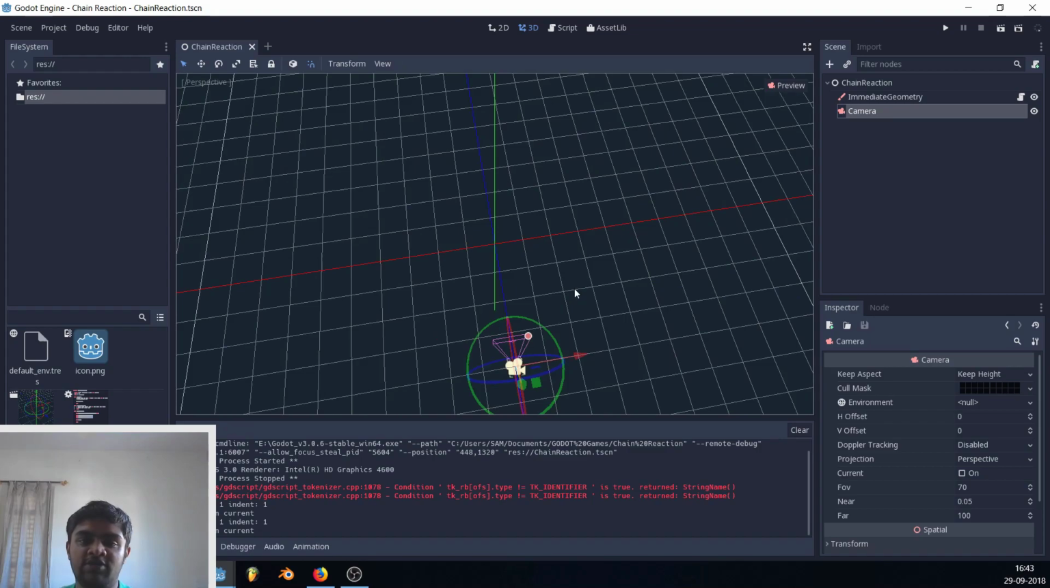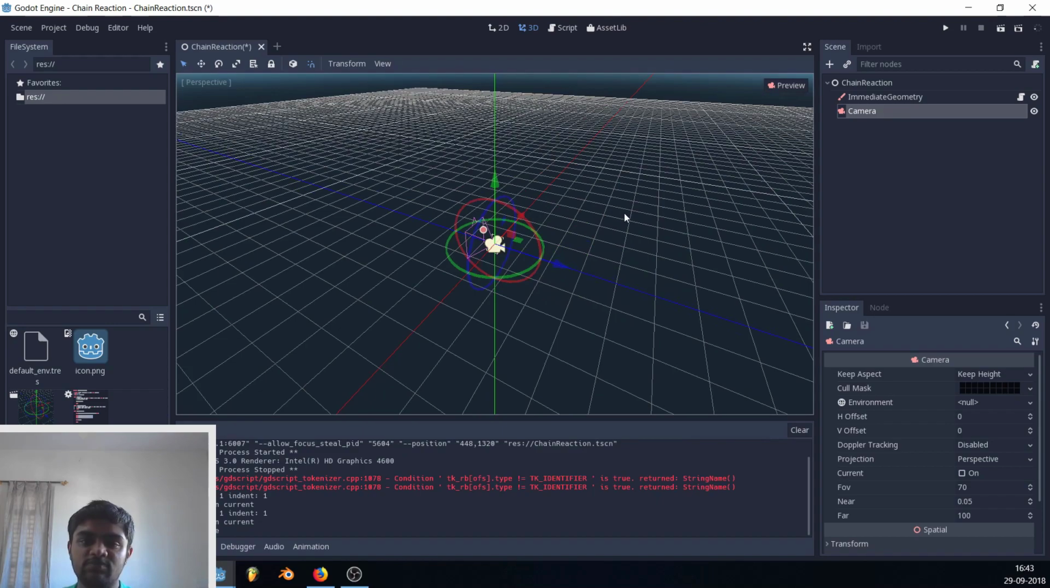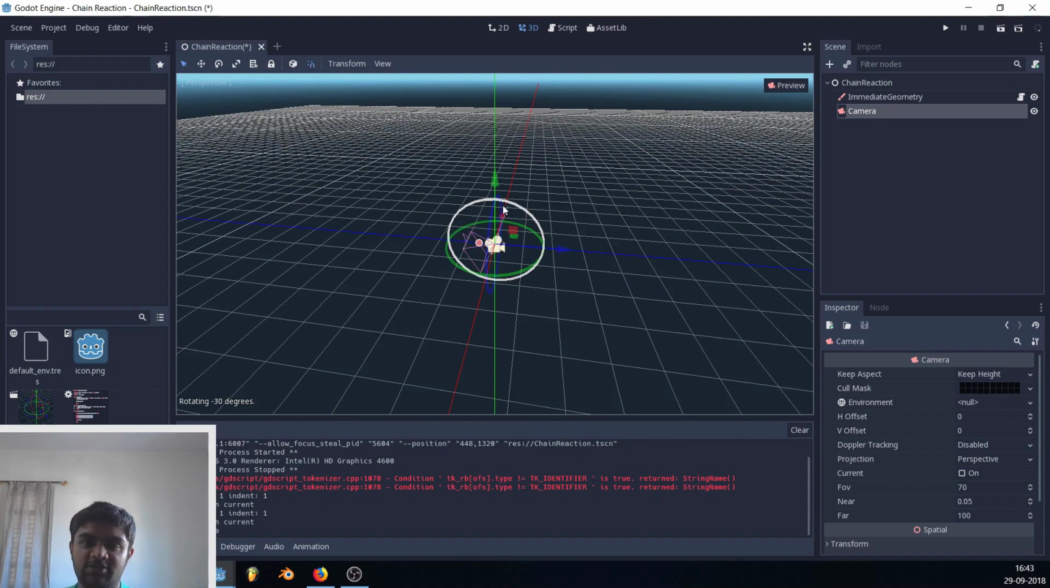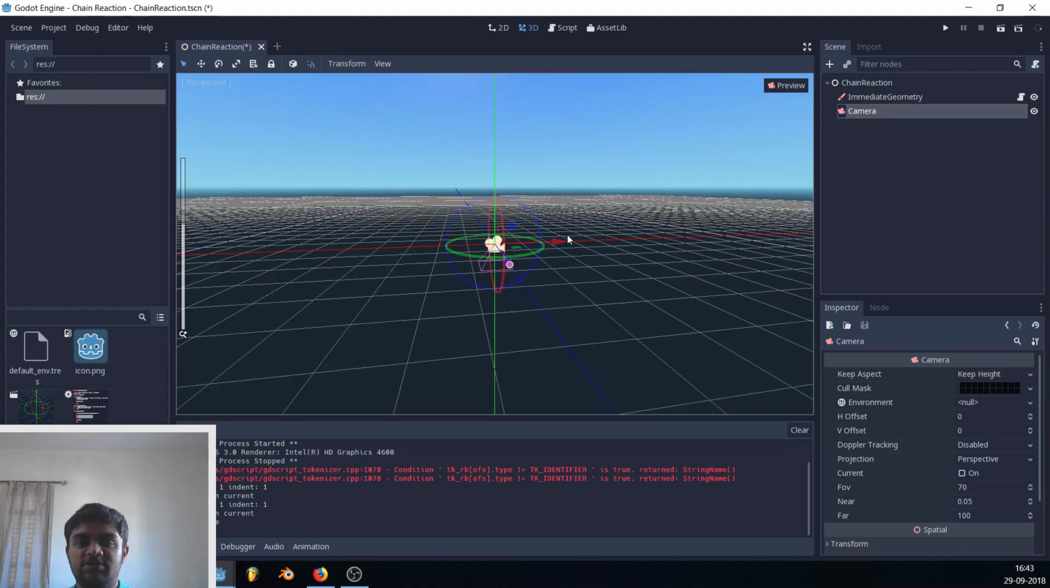I kind of want that. So I want this camera to be in the center, and rotate this using these circular handles here. Just click on it and drag and rotate to about 90 degrees like this. And then, in order to see all those nodes, I'll bring it up like this.